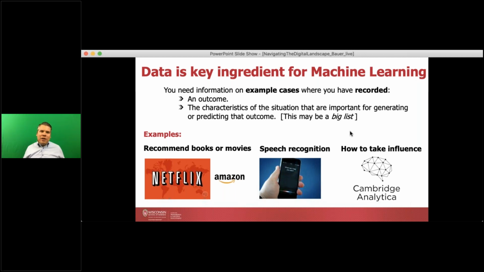One key point to emphasize here, to think about the use cases of machine learning, is that data is a key ingredient. Computers haven't gotten better at logical reasoning, but they have become good at picking up patterns in data. So what you need here are example cases where you have an outcome and characteristics of situations that are important for generating that outcome.